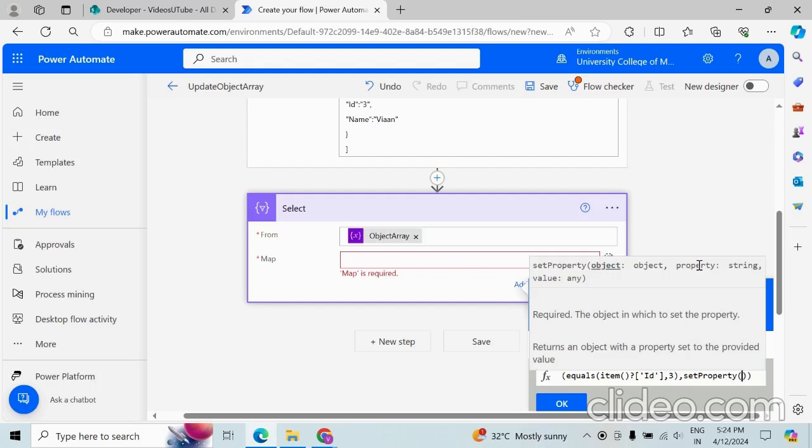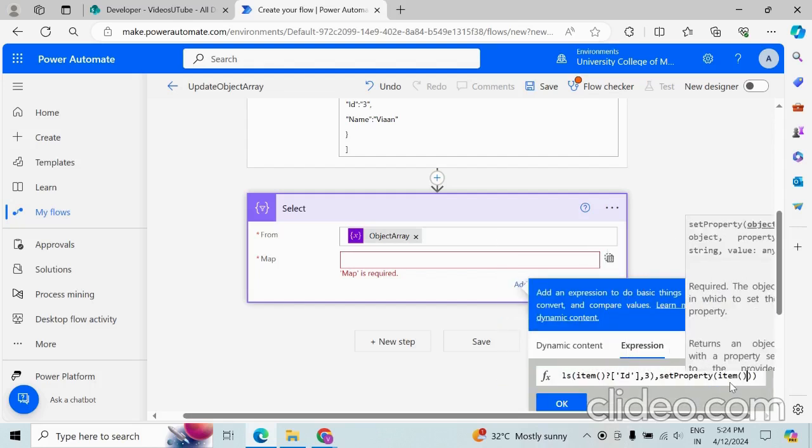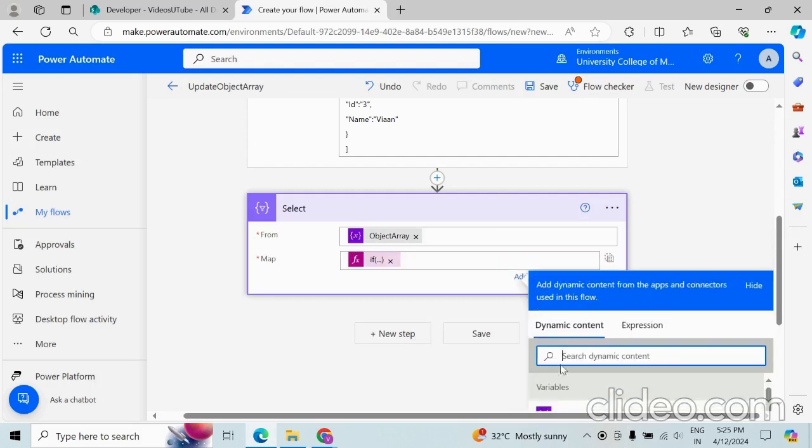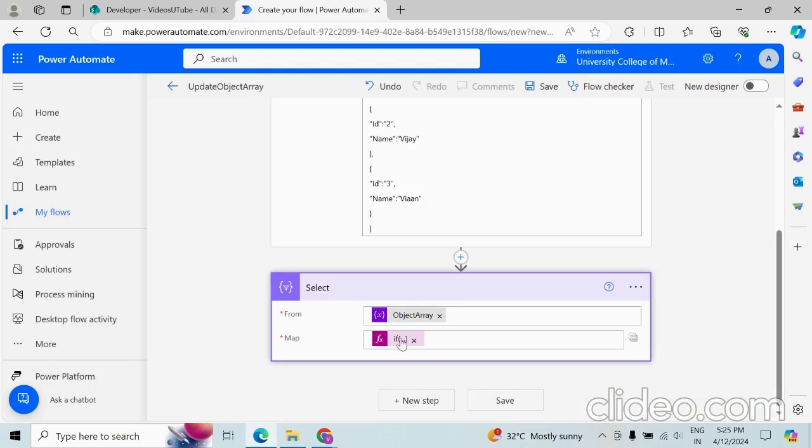If you could see, set property expects an object, then the property of that object, then the value with which you want it replaced. So basically, our object is nothing but the item, the current item, and then the property. My property which I want to get modified is the name. Then the new value I want to update that with is Abhishek. So this is the set property, and if it's not equal to ID 3, then let it be as it is, that is the item. So here is the formula ready.